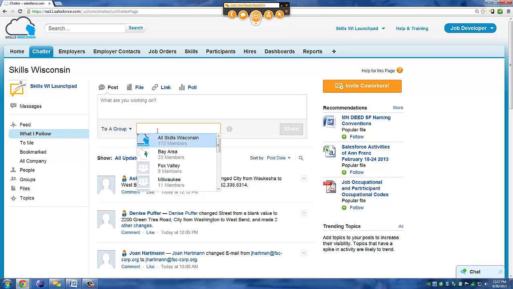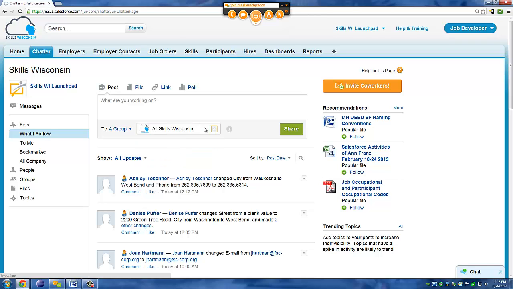A group is just a group of users that have joined a group, and when you make a post to a group, all the members of that group will be notified of what you post, regardless of if they're following you or not. At the top we have All Skills Wisconsin, which is a group that all of the members of Skills Wisconsin, so everybody who has an account, is a member of. We use this to push out information about the system, information that will be useful to everybody, so that you don't necessarily have to follow everyone in the system to get all of the important updates.